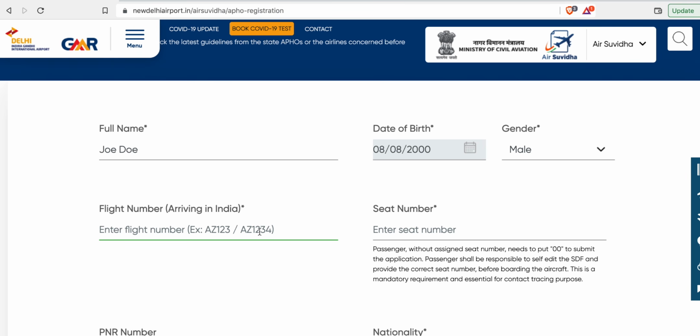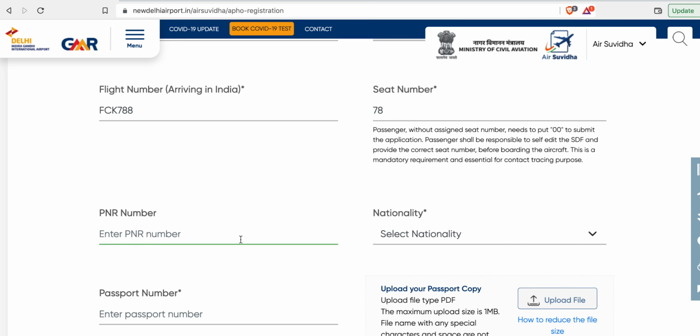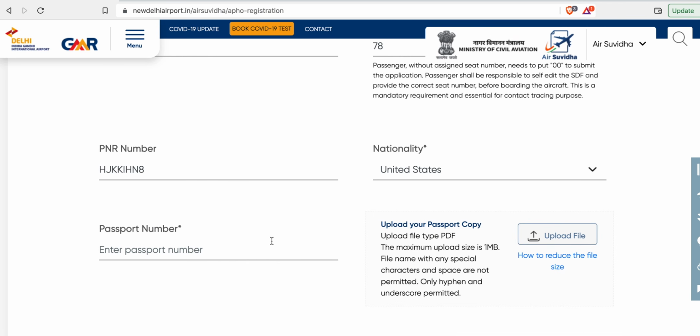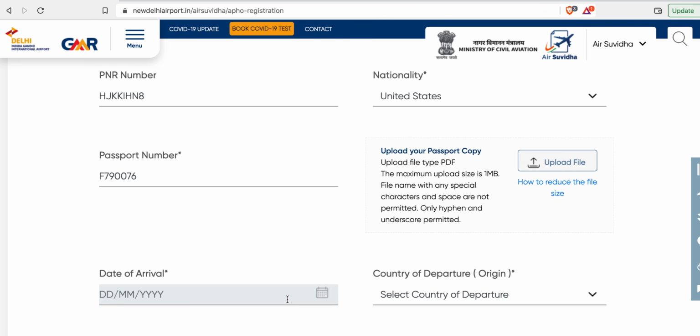So let me enter that. After doing that, enter your seat number. Also, if your seat number is not allotted and you are filling the form in advance, put 00 if you're not sure what your seat number is. Now, enter your PNR number. Once you do that, choose your nationality. Enter your passport number. Now, upload your passport copy.